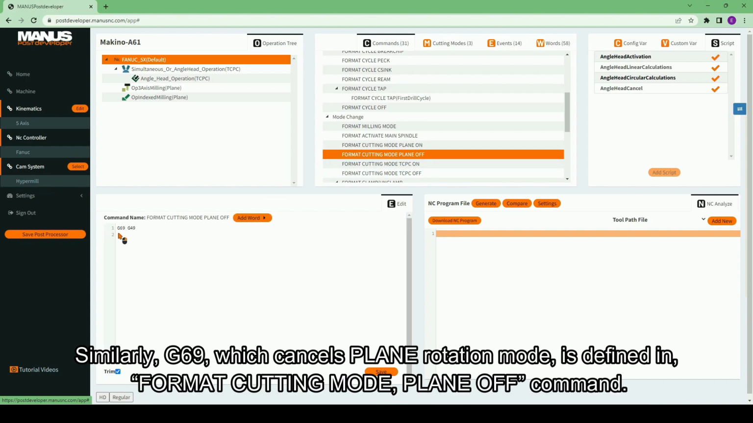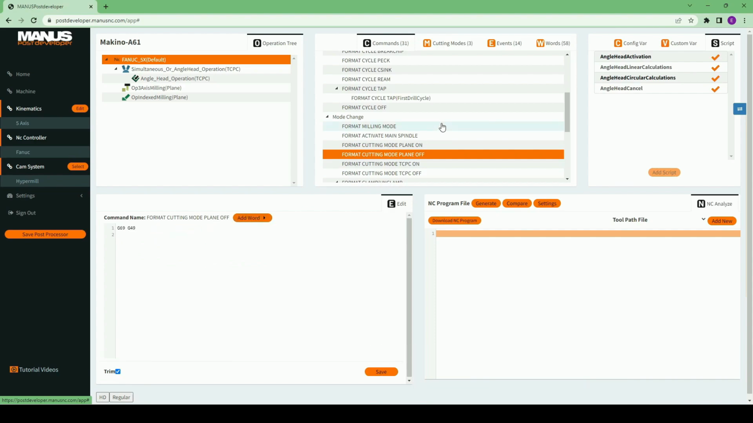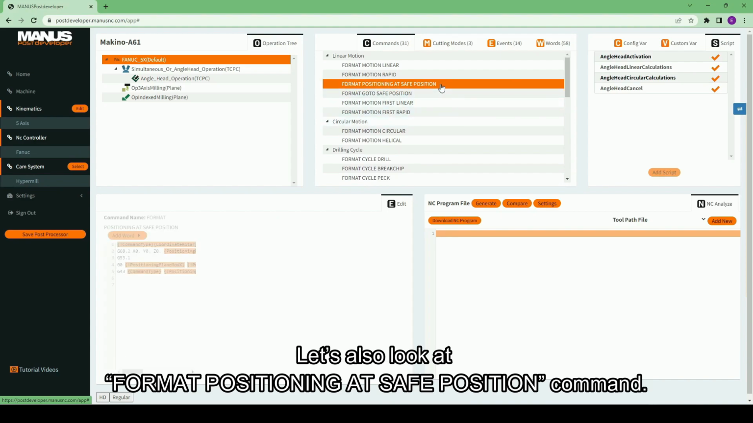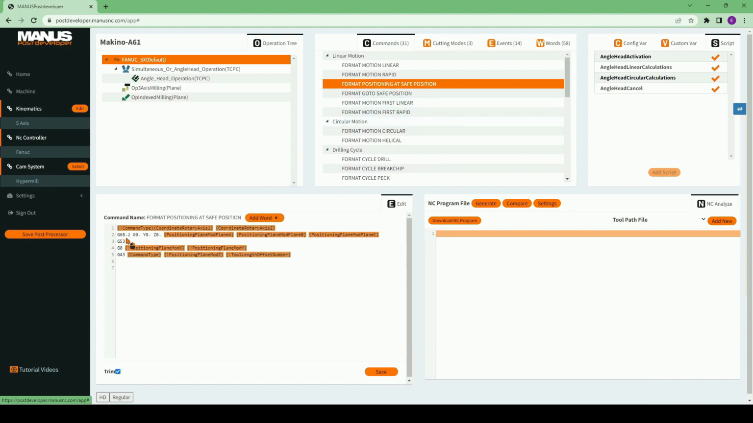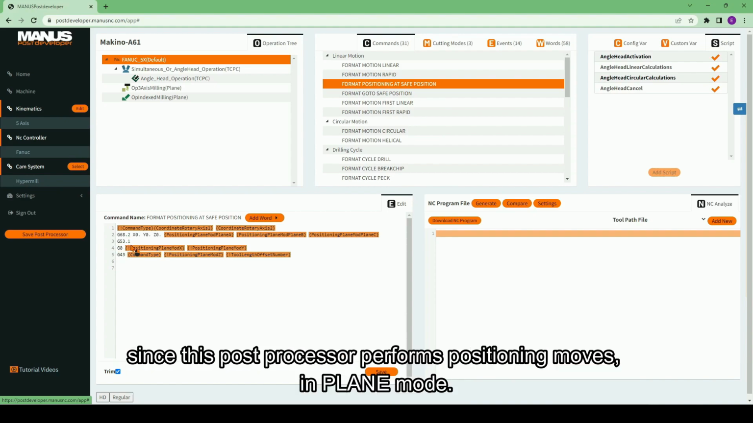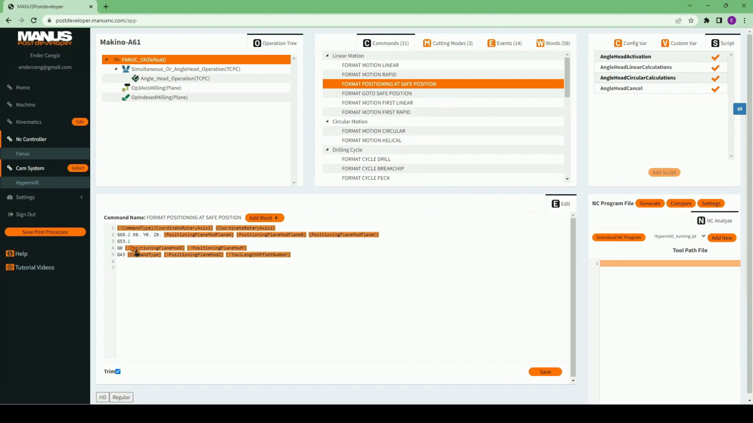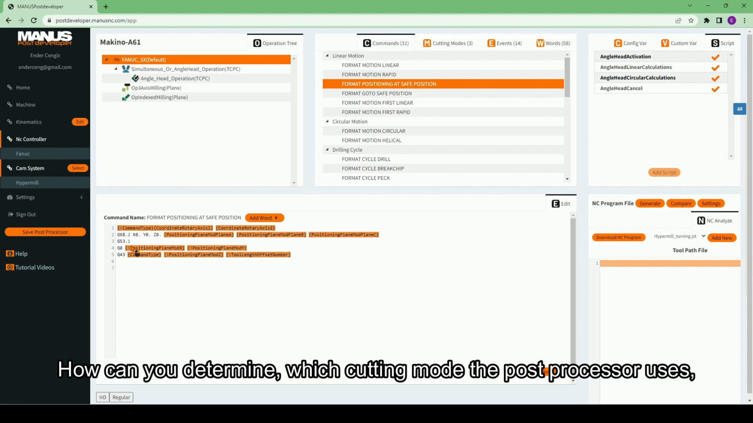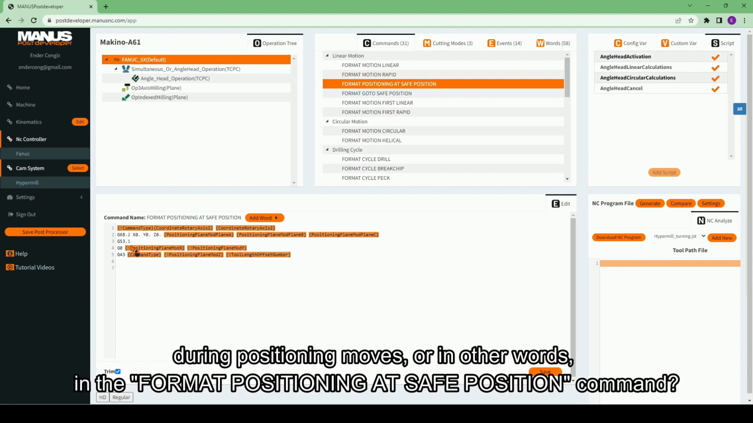Similarly, G69, which cancels plane rotation mode, is defined in format cutting mode, plane off command. Let's also look at format positioning at safe position command. As you can see, G68.2 and G53.1 are also defined here, since this post processor performs positioning moves in plane mode. How can you determine which cutting mode the post processor uses during positioning moves, or in other words, in the format positioning at safe position command?